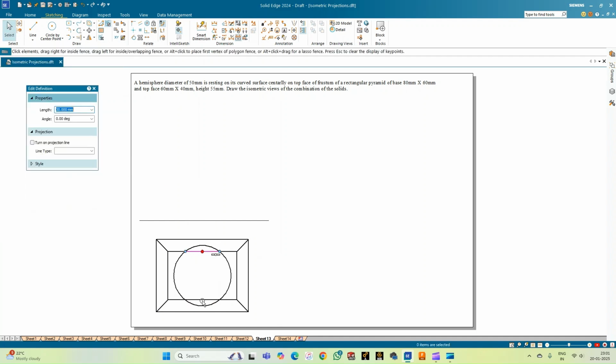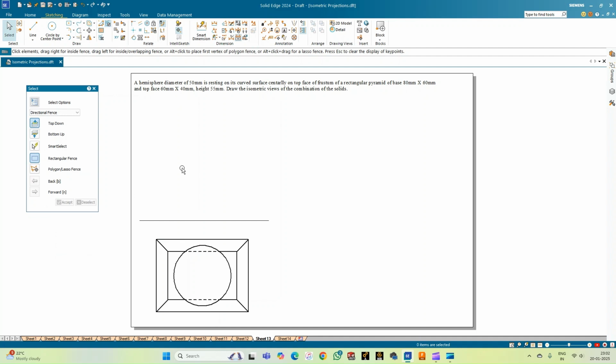So since it is covered by the hemisphere, let me just indicate them by using the dotted line, which represents the hidden surface. So now I need to draw the front view of the combination of the solids.